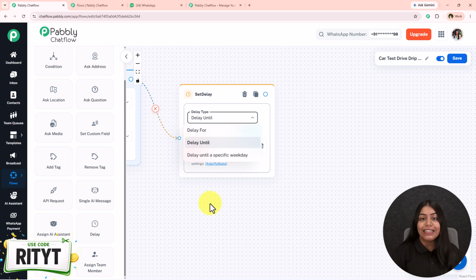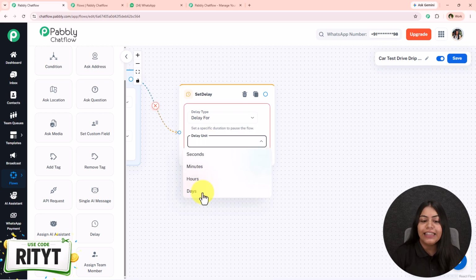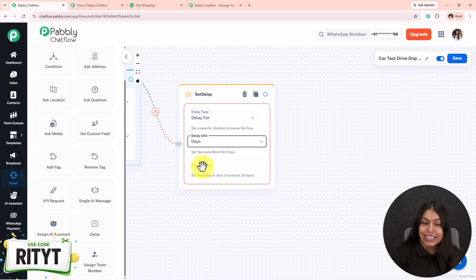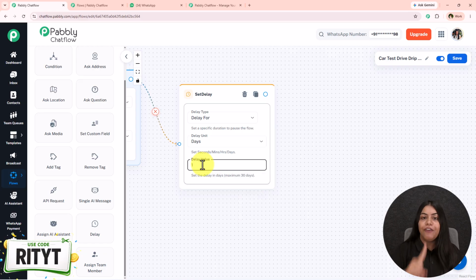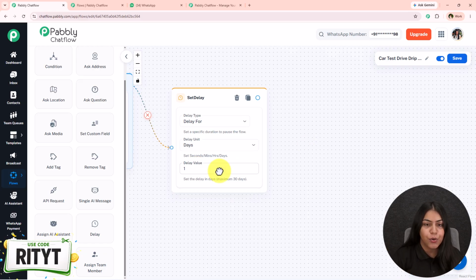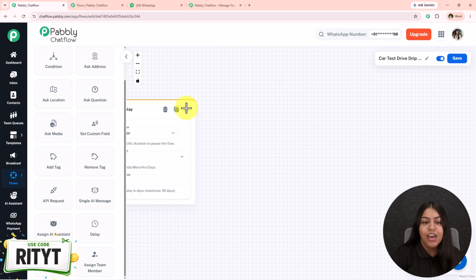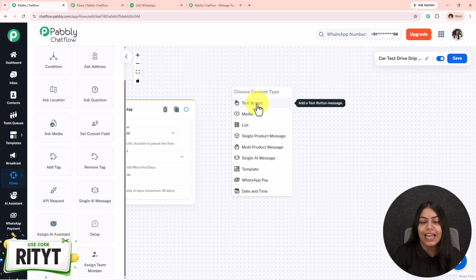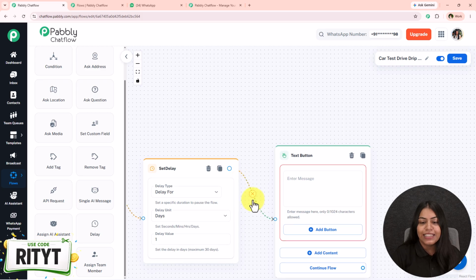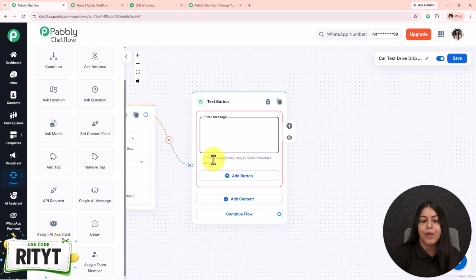I want to send this after a single day, so I'm just going to use delay for, and then select the unit as days and value as 1. So after 1 day the next message should be sent. Okay, so in order to send that message, we have to drag and drop right over here and select it as text button. This is connected right over here. I'm just going to enter my message.